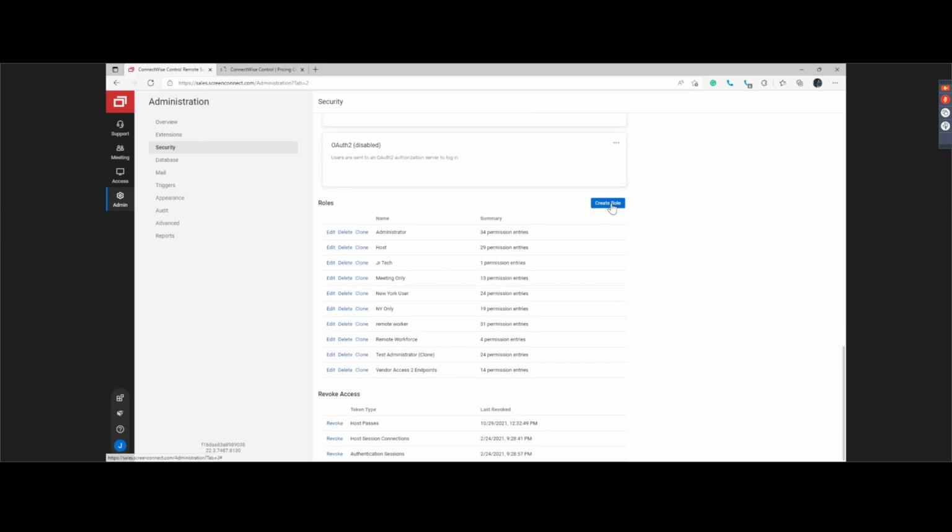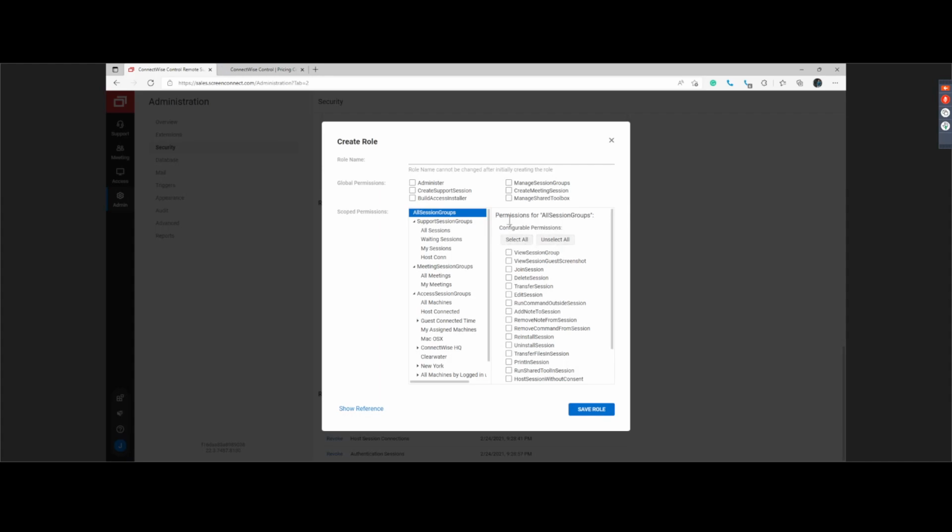Now, if we come into our admin tab, remember we go to security for our internal users, and we're going to come down to roles. Now, if we come down here, we can actually select specific, what they can do within all machines here, or within New York, within a specific site, or like I said, within a specific location.